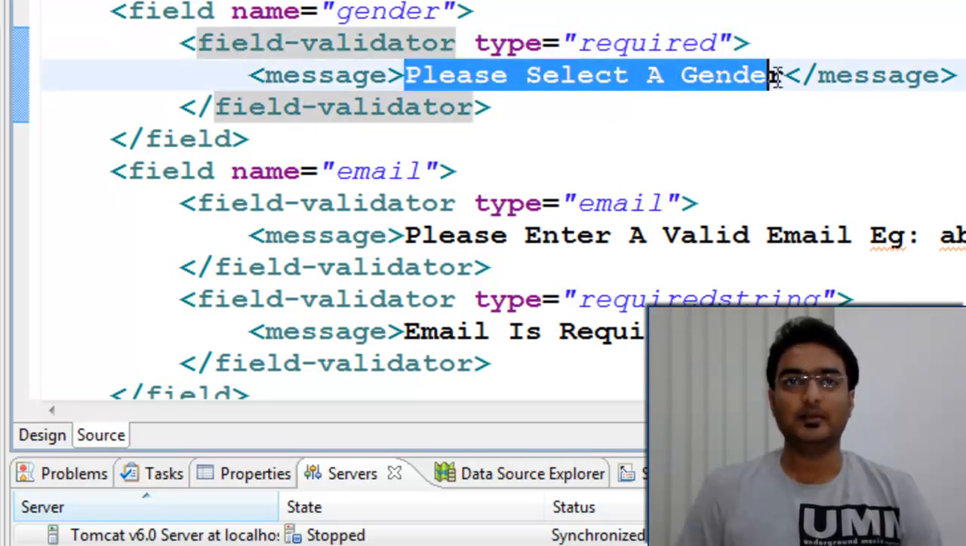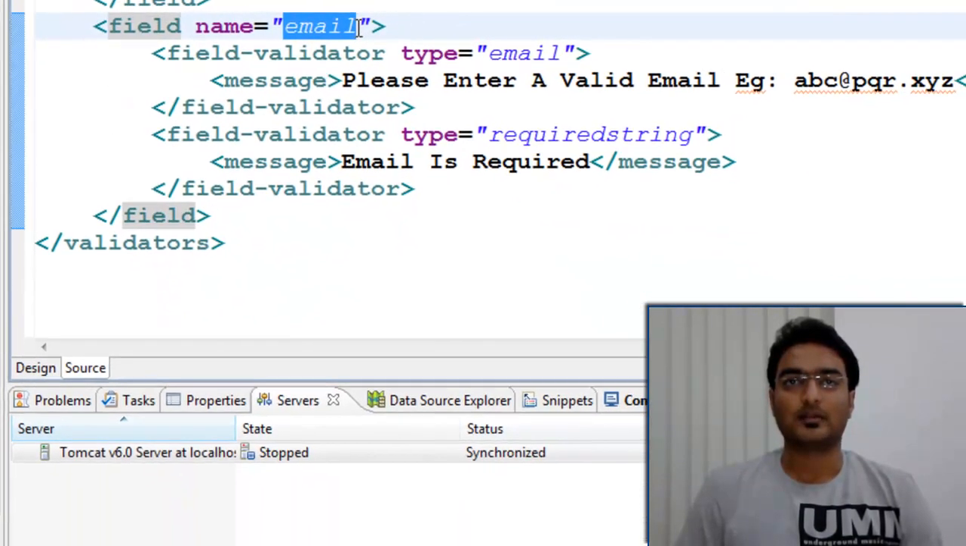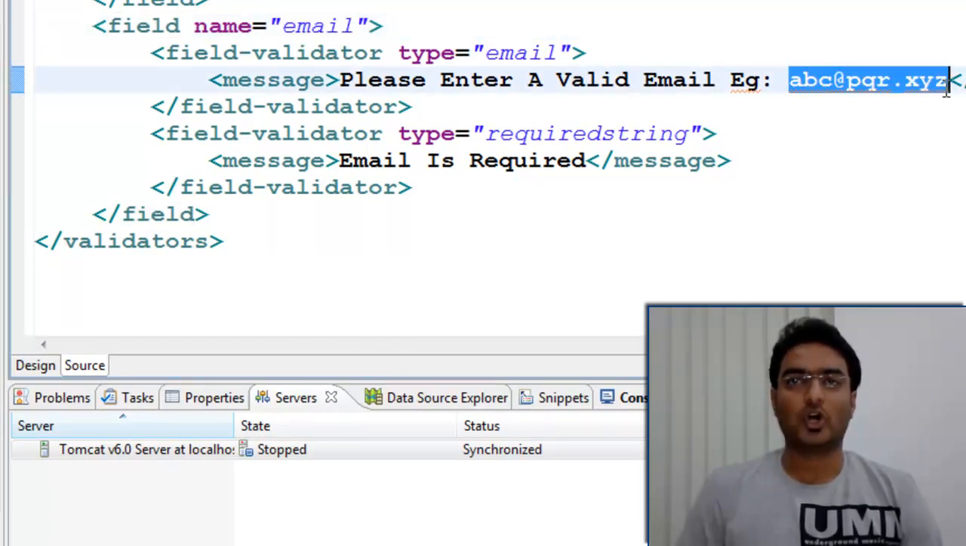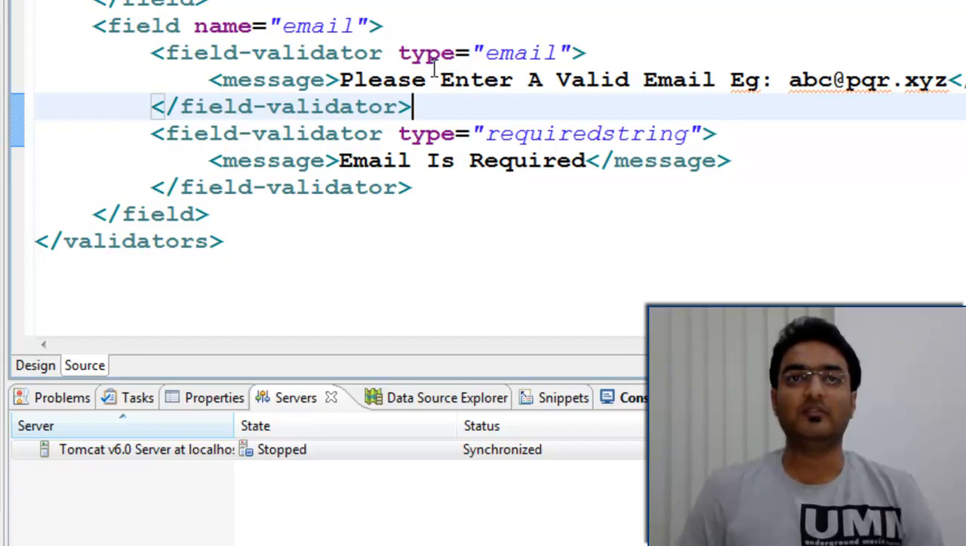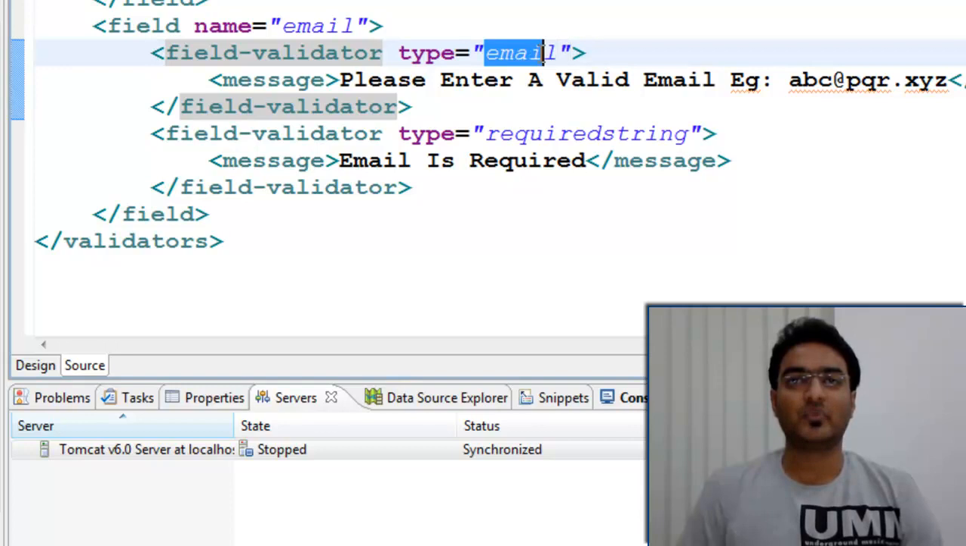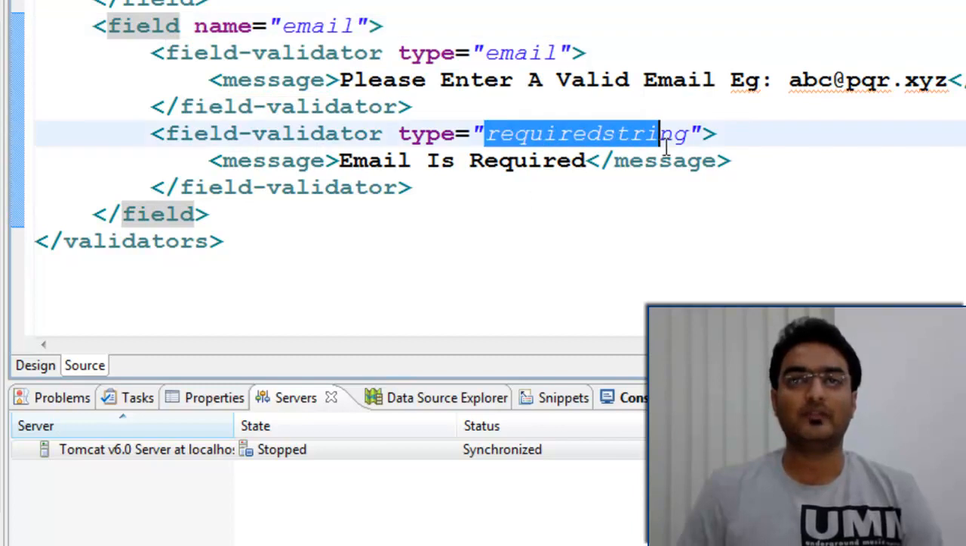Now in case of email, we want the user to enter an email format, that is abc@pqr.xyz. For example, Sourabh@ucanal.com. For that also, Struts offers an inbuilt email validator. So for the email field, we have added the email field validator. Also for the email field, we have added the required field validator.